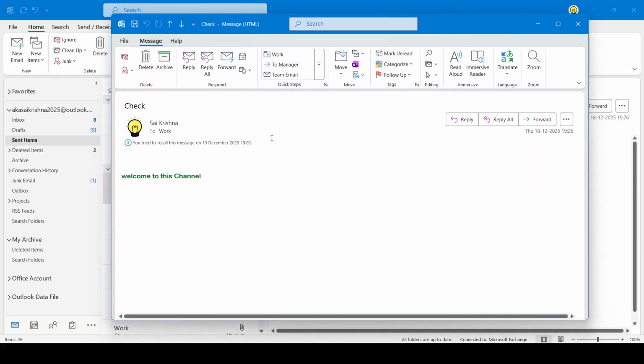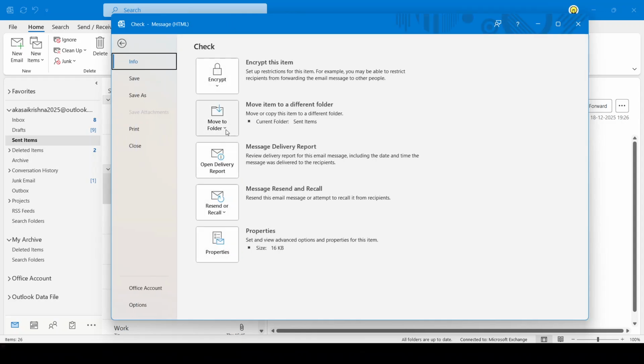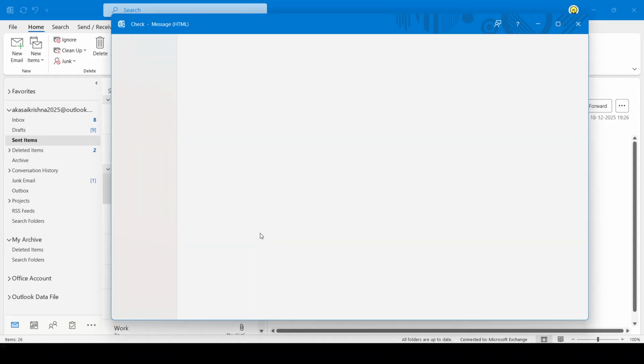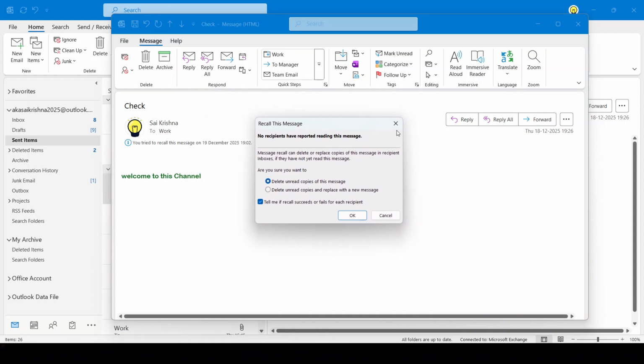A few helpful tips as you use Recall. Acting quickly improves your chances, since Recall only works on unread copies. If recipients are outside your organization, using other mail apps, or if they've already read or moved the message, Recall may not succeed. Your notifications will summarize what happened for each recipient so you have full visibility.